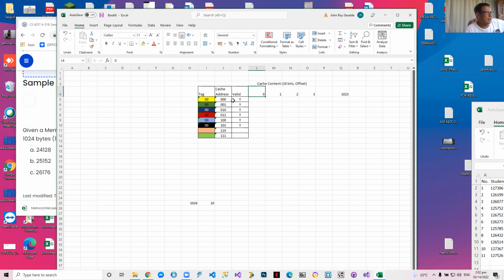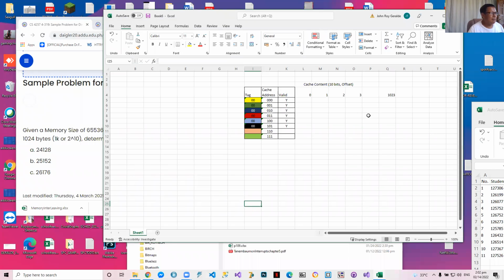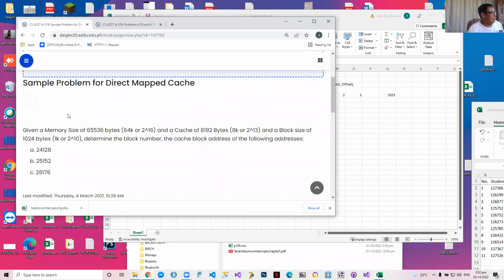Because each line has 1 kilo, from 0 to 1023. This next one is 1024 to 2047. This is 2048 to 3071, and so on. Do you follow? Every one of these is 0 to 1023, by the way. So if you have 1024, we have 10 bits of offset. Do you have any questions? It's easy. We know exactly that this is 10 bits, okay?